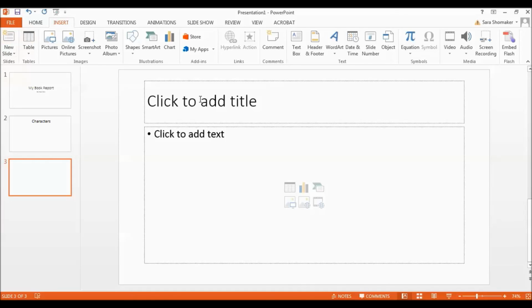So stay tuned for other videos where we're going to show you how to do animations, transitions. We'll talk about slide design, but this is just the basics to help you get started with Microsoft PowerPoint.